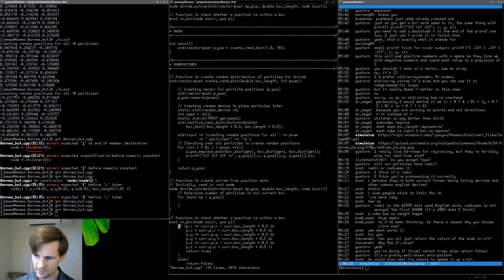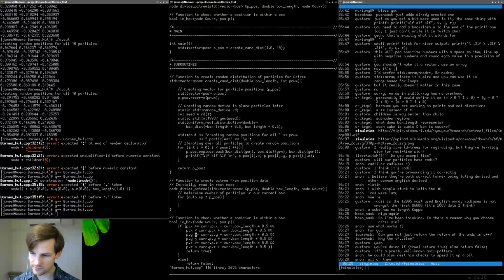He could also nest his checks to speed it up a bit. Which checks? Wait. What do you mean? No, sorry about that. Again, I'm not claiming that I know the most about C++. What do you mean when you say you want to nest my checks? So I assume you mean these guys in here, the equals to all of these guys. But I don't know what you mean by nest. Sorry about that. I suppose... No, I'm not sure. Sorry about that.